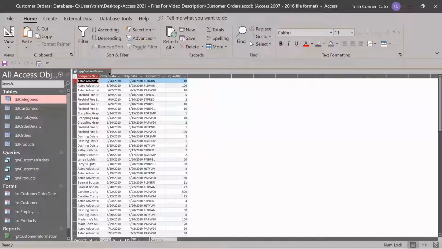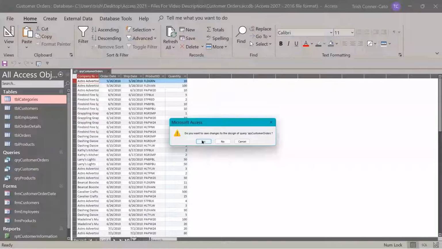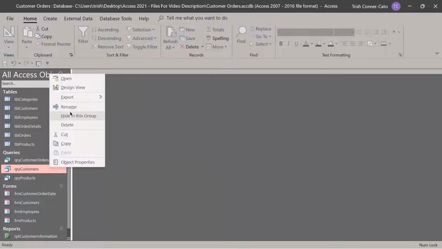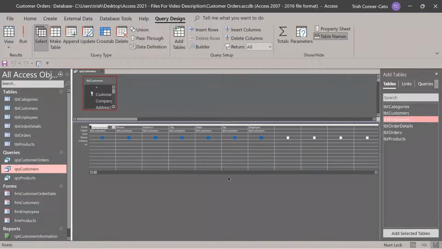And you can go ahead for right now and close that query. If it prompts you to save your change to the design, say yes. Now that we've seen how join types can impact the query results, we're going to move on to creating more complex queries by using multiple criteria. Let's go ahead and open our customers query in design view.